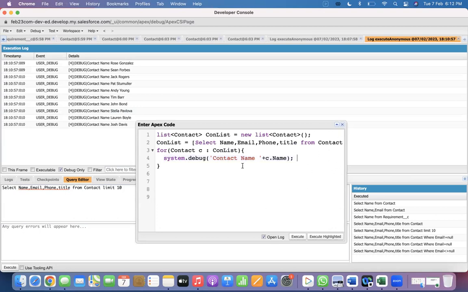Clear, everyone? Is it clear how to retrieve and store the data, and how to process the data? This is the logic you have to implement in every code. So here we use this for each. This is called the for each loop.